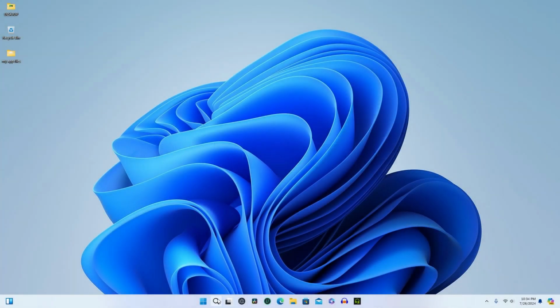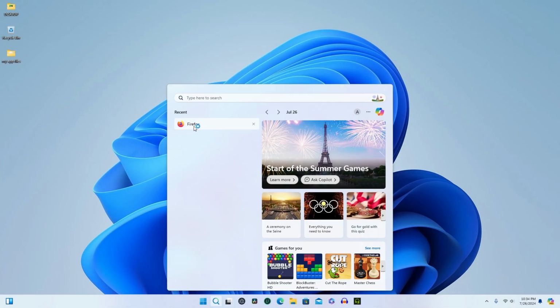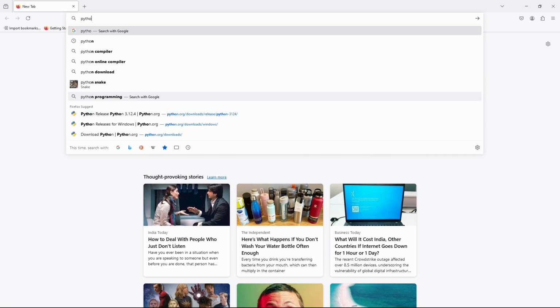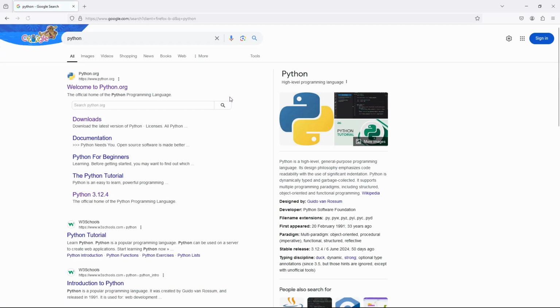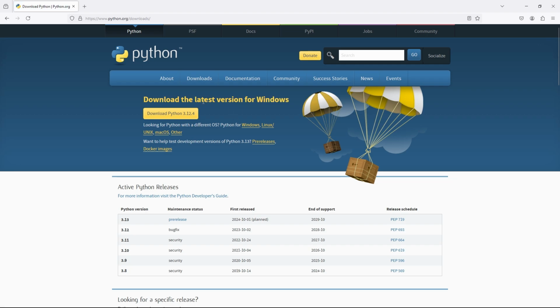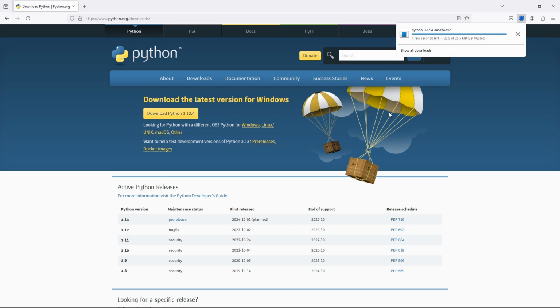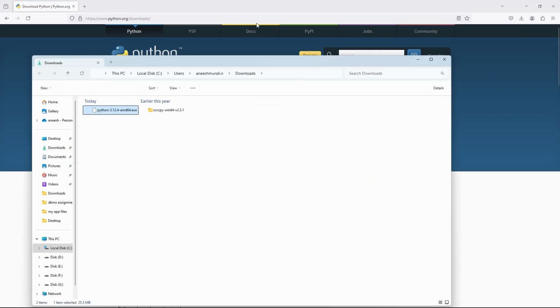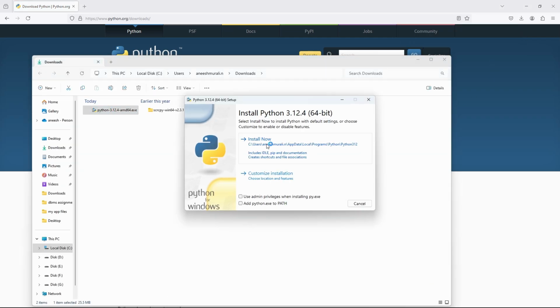Okay, first of all, we're going to install Python. I'm going to open my Firefox and then type Python. Then go to the official download page and download the latest version. At the time of recording, 3.12.4 is the latest version. Download that, open up the download and then double click on it. Don't click install now, check on add python.exe to path, then click install.